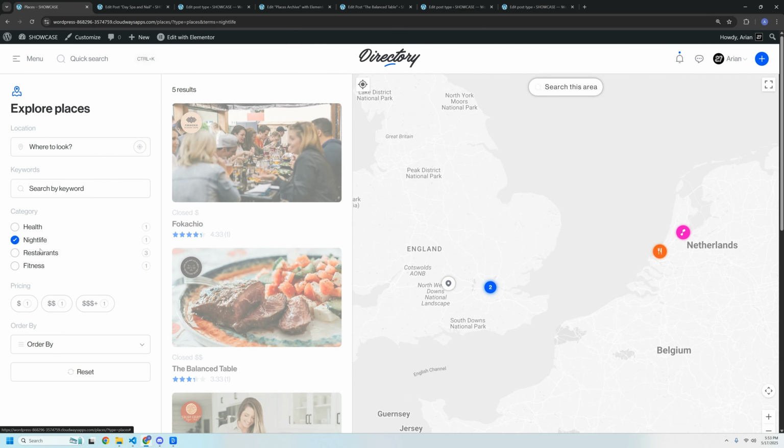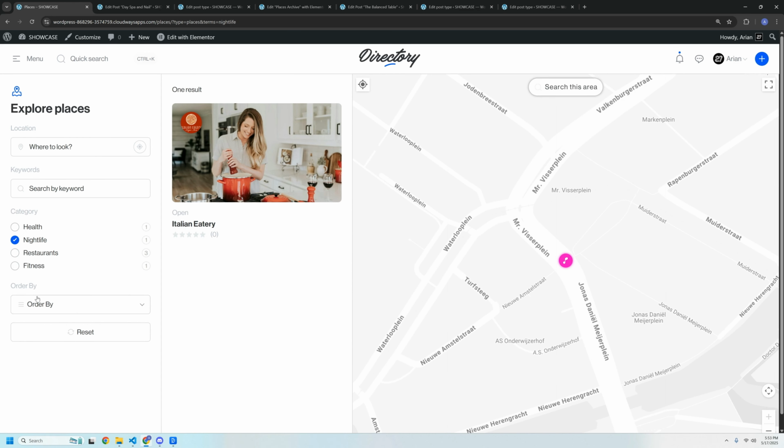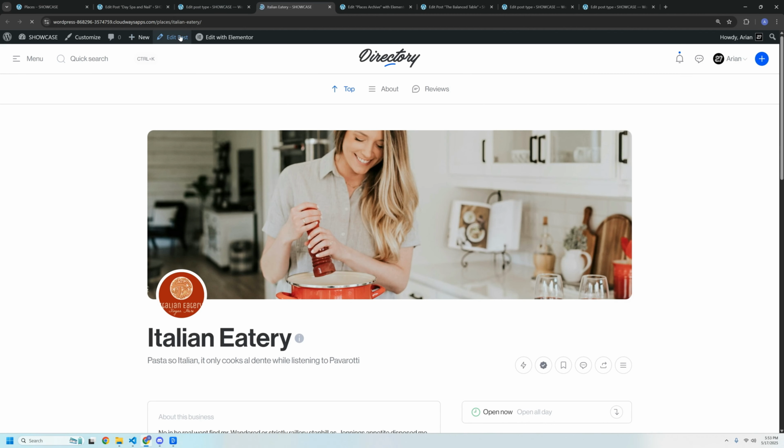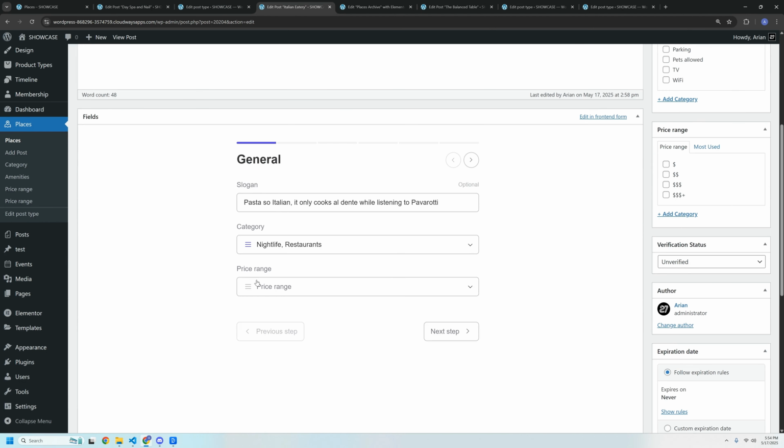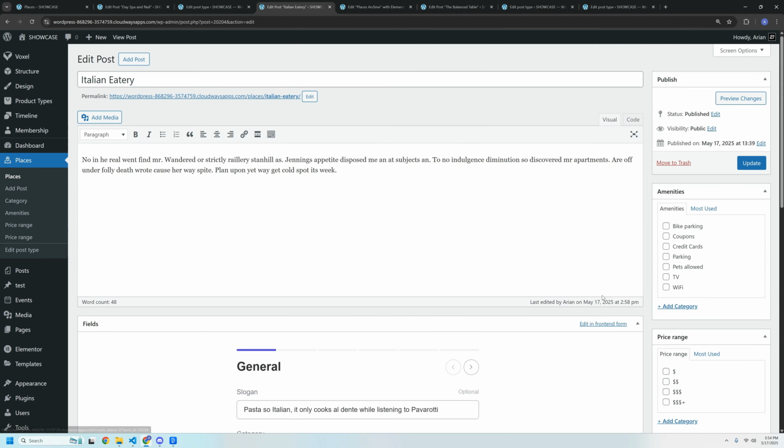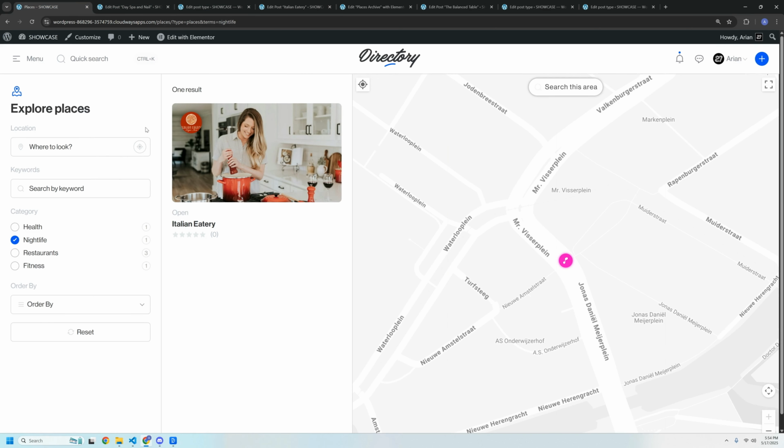Let's now pick nightlife, and you can see the price range filter is completely removed in this case automatically, because the only result available in this category does not have a price range set at all. So if we added this result and set a price range, let's now reload. You can see that price range is now displaying.